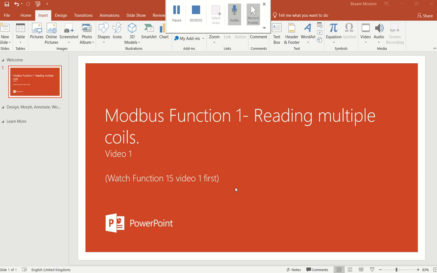Now in this video I'm going to explain to you function number 1, which is the reading of multiple coils. Before you can read multiple coils, of course, you must write the coils, and in my previous video on function number 15 I have done exactly that. I've shown you how to write from a master to a slave device microcontroller, how to write certain coils. So please watch that video on function number 15 first, and then you can look at this specific video.